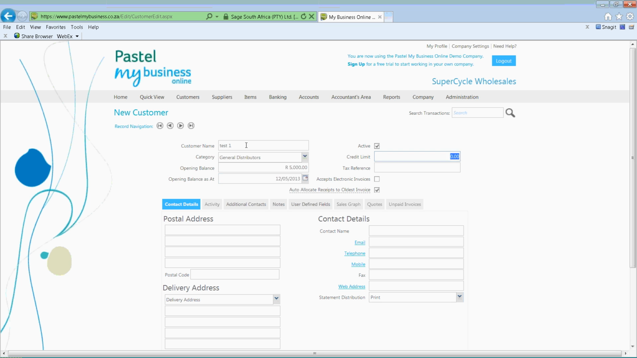Then there's also an active option. So is this customer active or inactive? You'll note if you deselect that block, what will happen is when you're processing on that specific customer, the system will notify you and say, listen here, this person is inactive. Then you've got your credit limit. So if you and your customer have agreed that your customer will not exceed 10,000 Rand, you will then indicate that. And then also, what is the tax reference number of that specific customer? So that would be the VAT number.